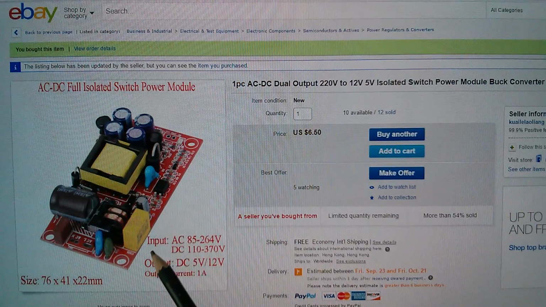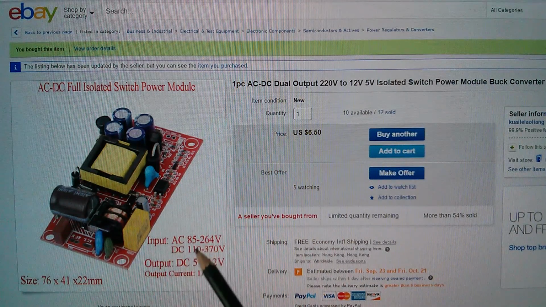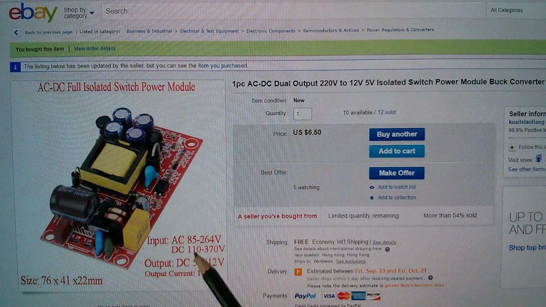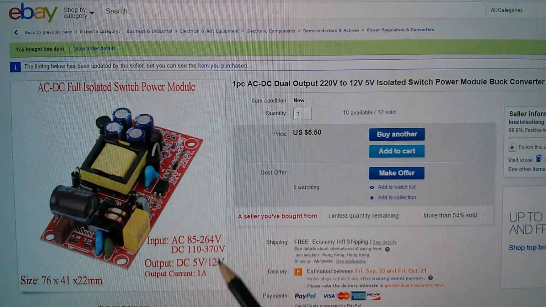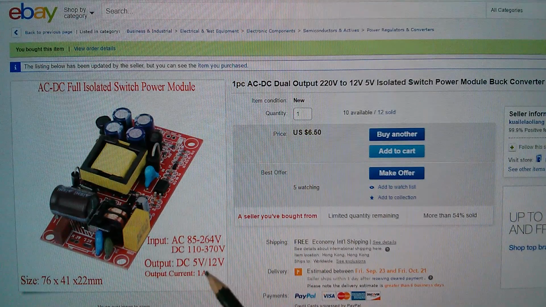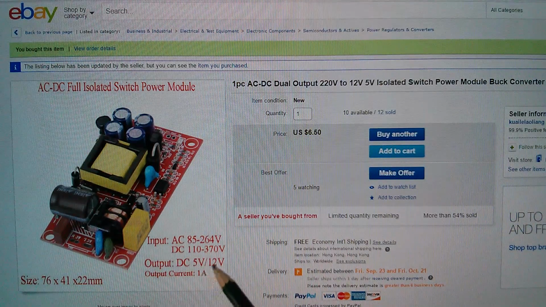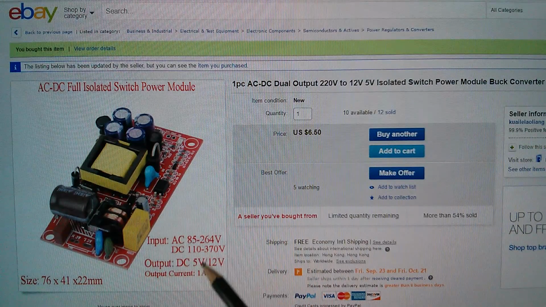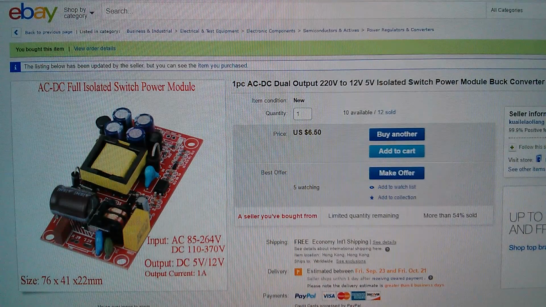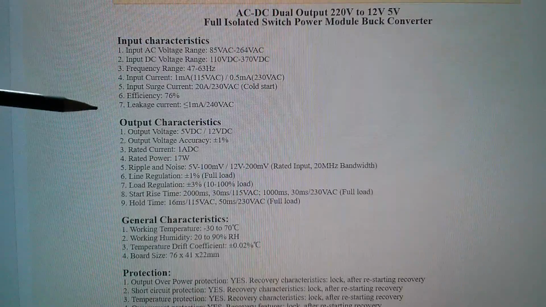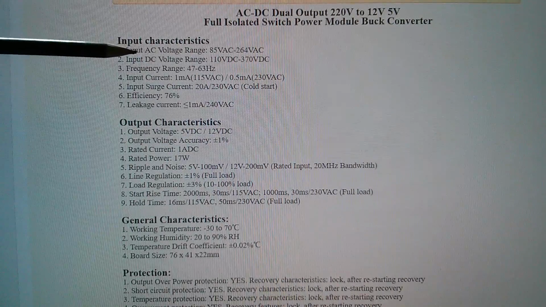The spec is that input can be AC 85 to 264 volts or DC 110 to 370 volts, and the output is DC 5 volts and 12 volts with an output current of 1 amp. But as I say, it doesn't really say whether it's 1 amp per output or quite what it is. Let's just scroll down to some more data. So below we've got a couple of photos here, and then all this input characteristics stuff.